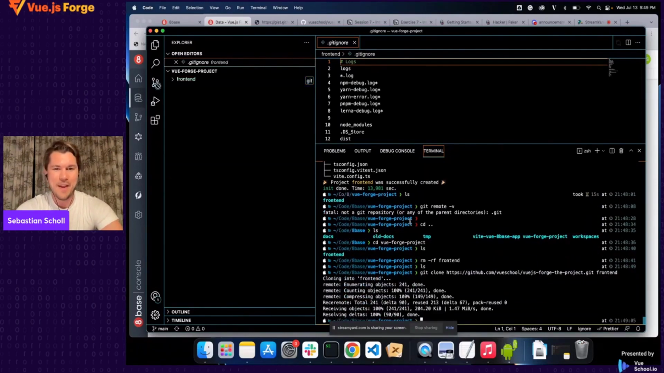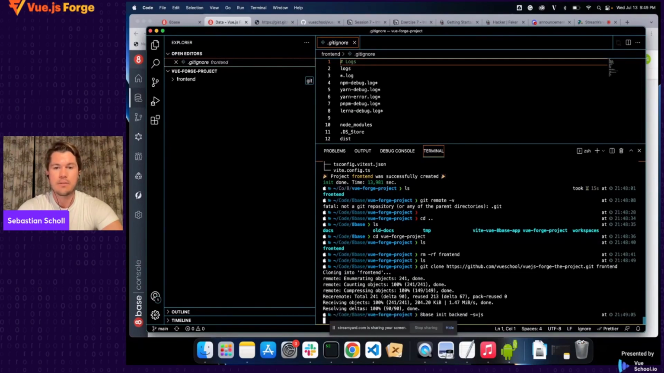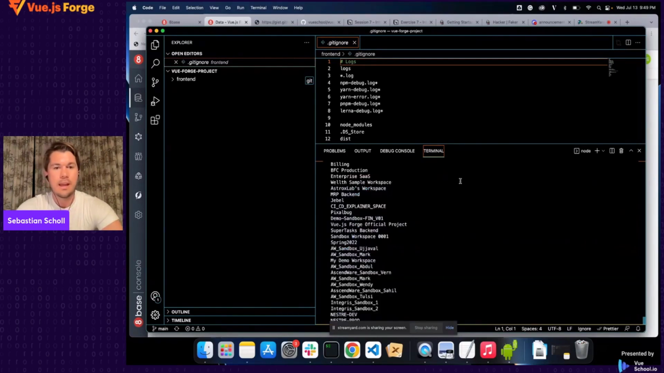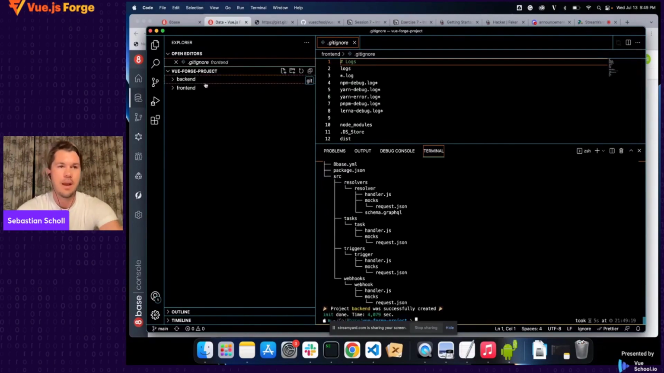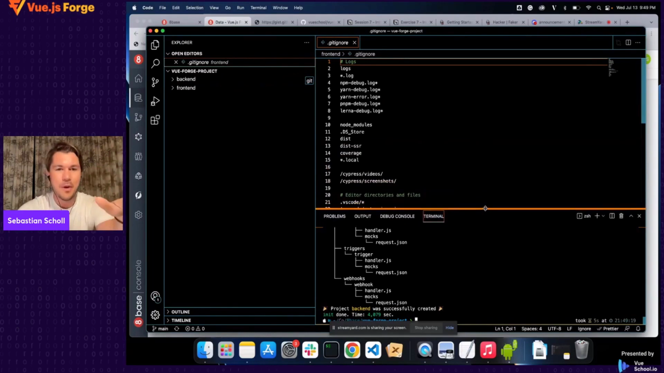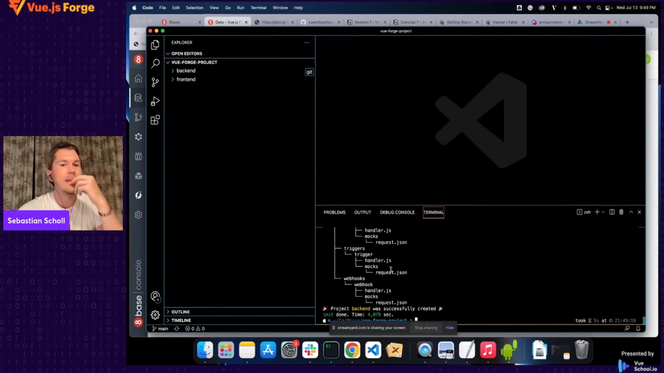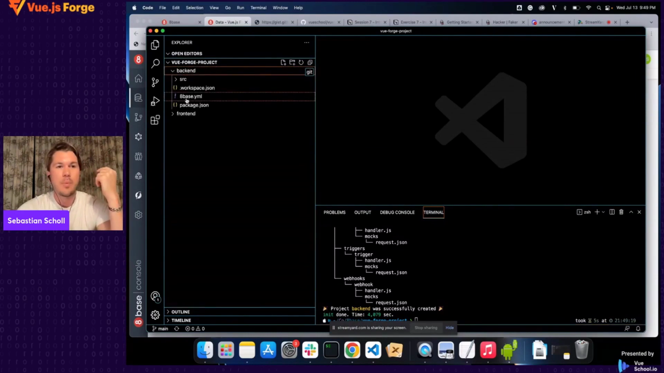Cool, now I have that there. And now I'm going to run 8base init backend with the JavaScript syntax and connect to the Vue Forge official project. Awesome, now I have a backend. I was just in the wrong spot in my command line. So now inside the backend, I'm going to open it up.